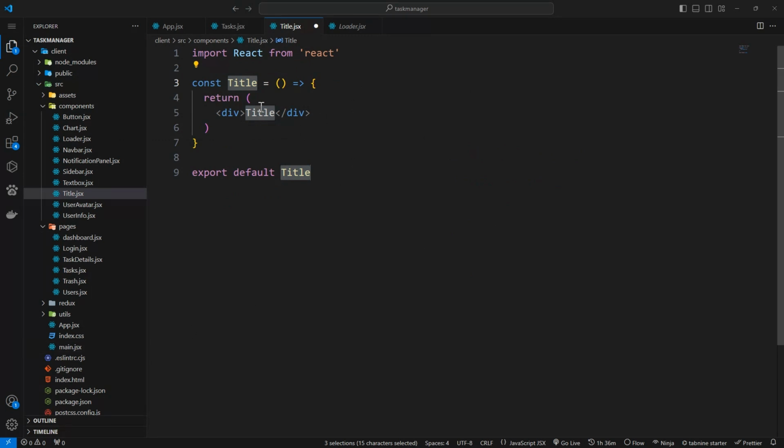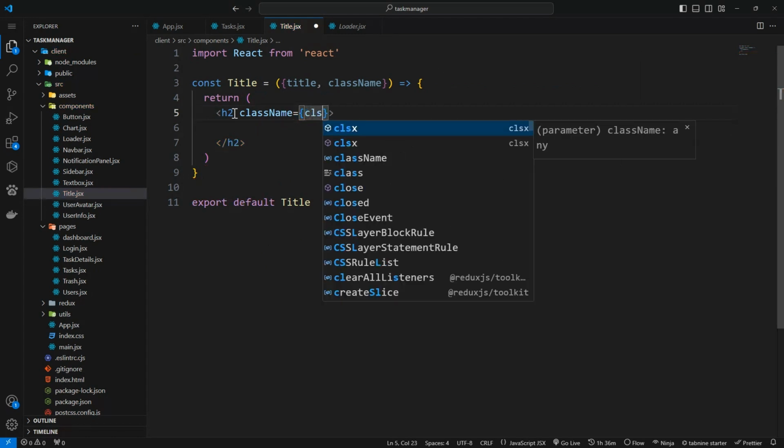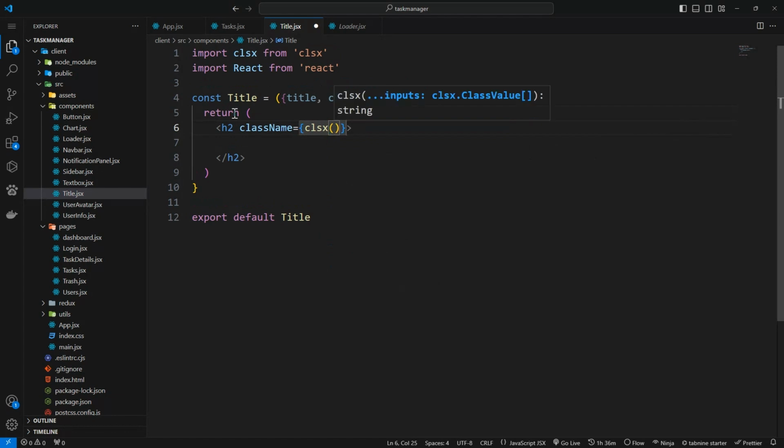Okay, so in here we're just going to use h2, so I'll change this to h2, and we'll take props title, and if we have other class name to pass along, we'll also take it. Okay, so title. Now let's give some classes, and we're going to make it dynamic. So we'll import the clsx library, so make sure you have it.